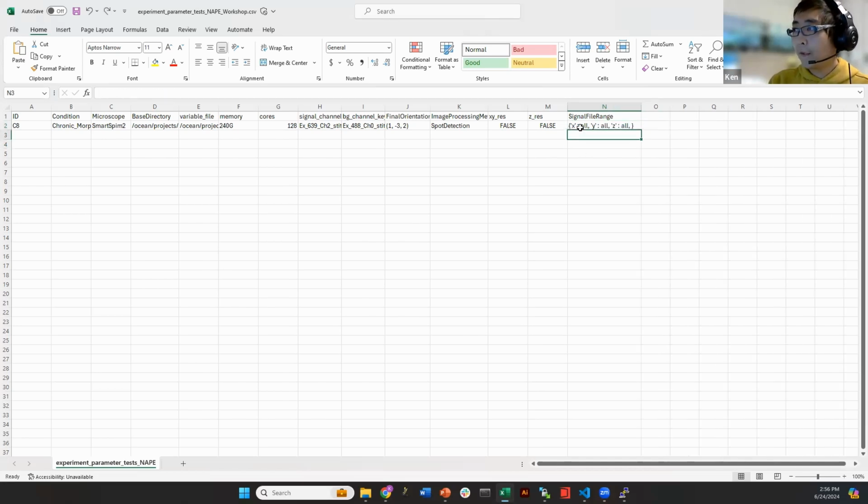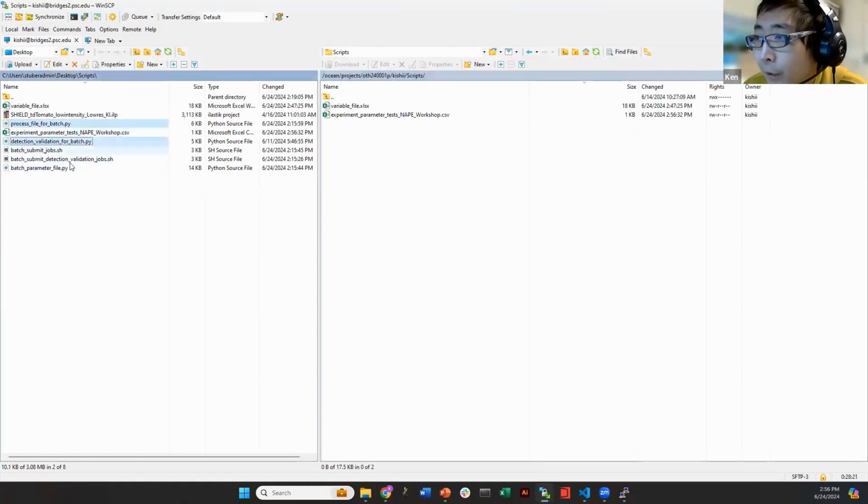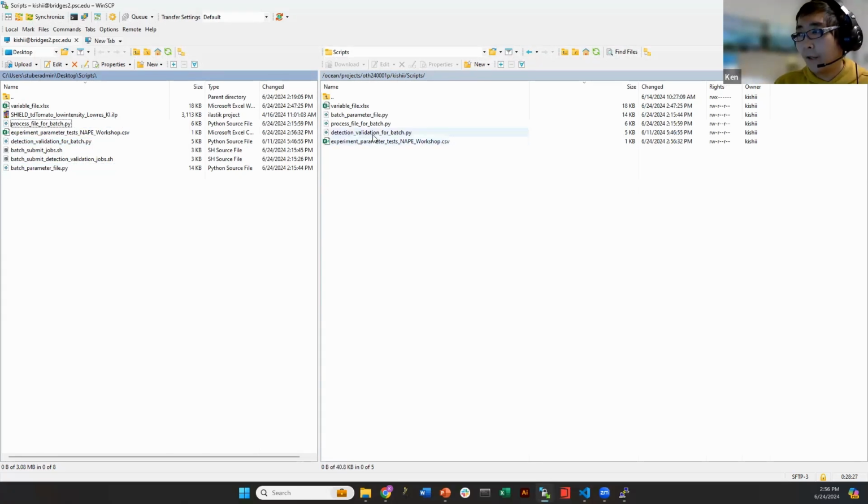Okay. So you get this. So now this experiment parameter tests CSV file is good. So you can start transferring this here too. Okay, now let's take care of these .py files. These .py files can also just go on to the cluster directly. You don't have to modify anything on these .py files.